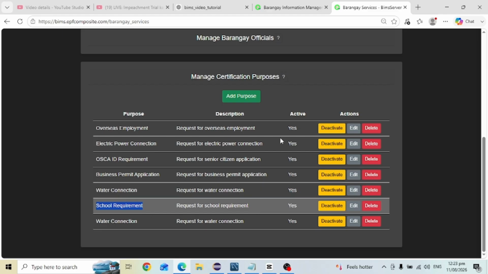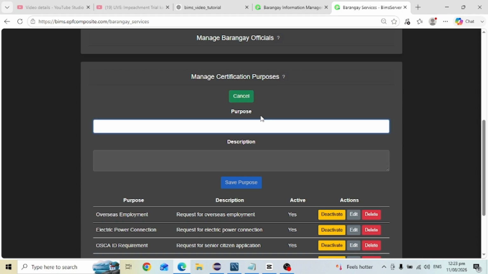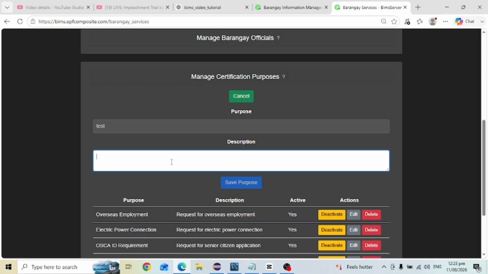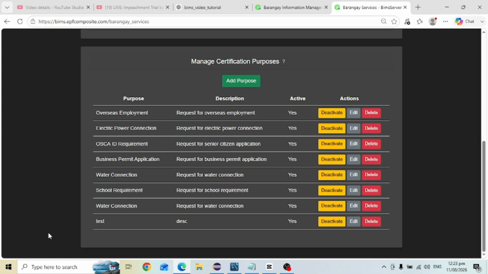To add a new certificate purpose, click Add Purpose. The user will enter the purpose name and description, then save the record. The purpose should be short and clear. The description should explain what the purpose is for. For example, school requirement may have the description Request for School Requirement.